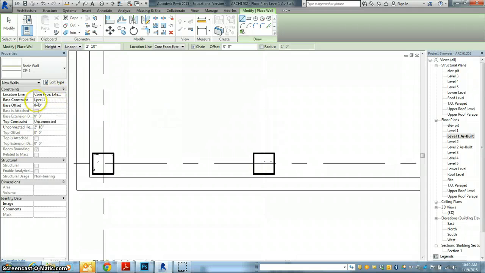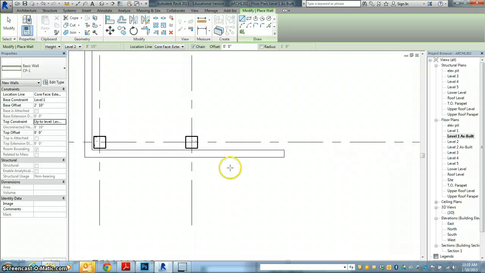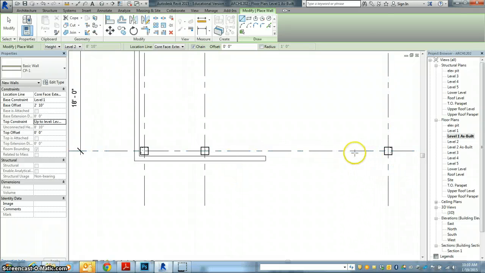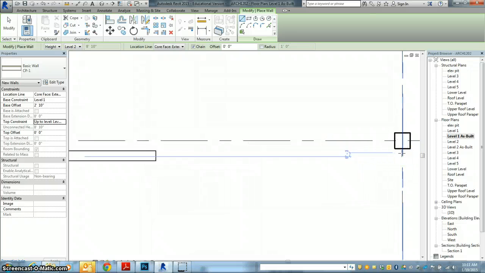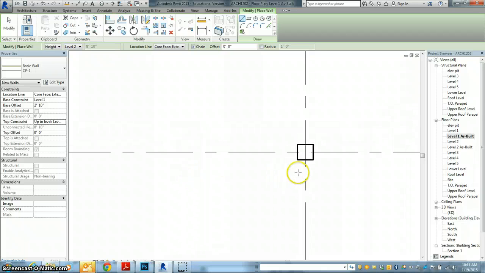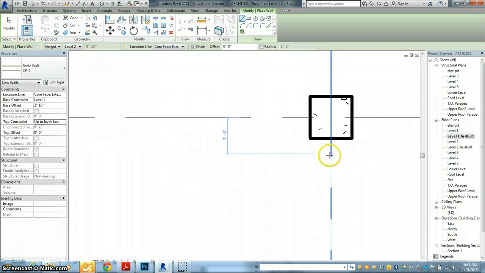Now we're going to change. Our base constraint is level 1, but now we're going to draw on top of the other one, so that needs to be 2 foot 10 inches, so that we're drawing on top of the wall. The top constraint now is up to level 2, and so it tells us that we're going to draw a wall that's 8 foot 10. So if I come over here, there again, I want to make sure I'm drawing, referencing off that grid line. There we go, 1 foot 6.